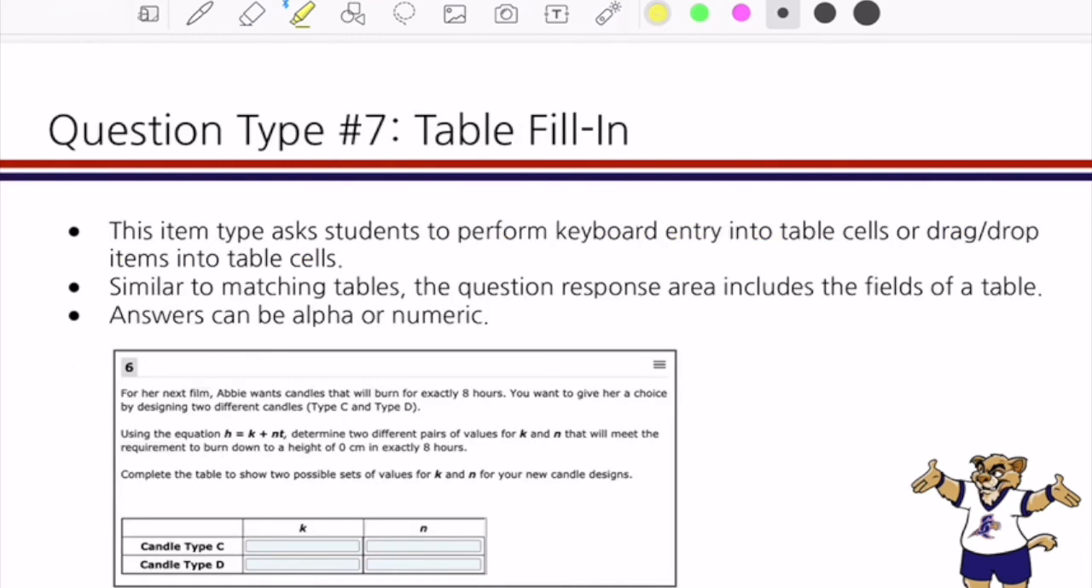The 7th type of question is called table fill-in. This is different than a matching tables question because in table fill-in, the cells of the table are editable. And so it asks you to type into cells or drag and drop items into table cells to complete the table. For your answers for table fill-in, the things that you're typing into the table can be either alpha, so they can be words that you're typing in, or sometimes they can be numeric.